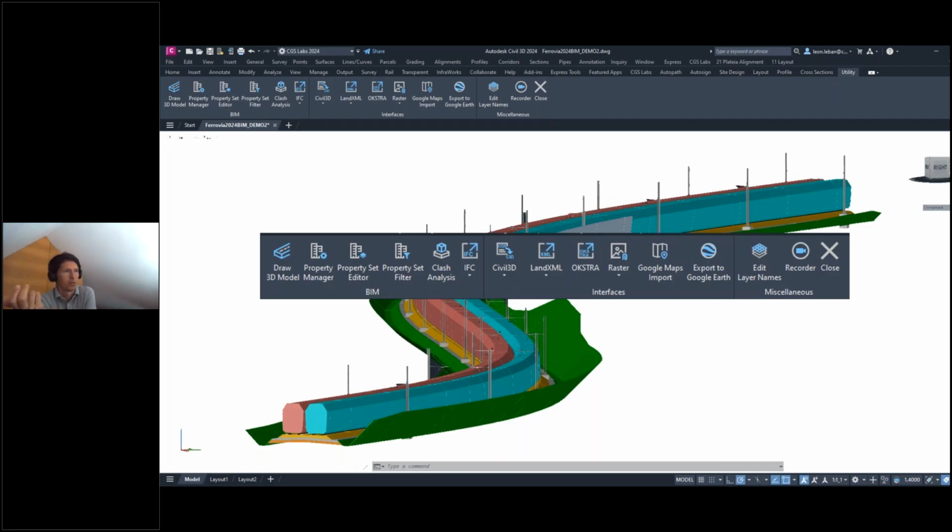Actually, with this command, you can convert your Civil 3D alignment to a Ferrovia alignment directly. So on a click of a button, you get the Ferrovia alignment, and you can then go to profile, cross sections design, and 3D modeling directly in a couple of steps. So that's a very important one.